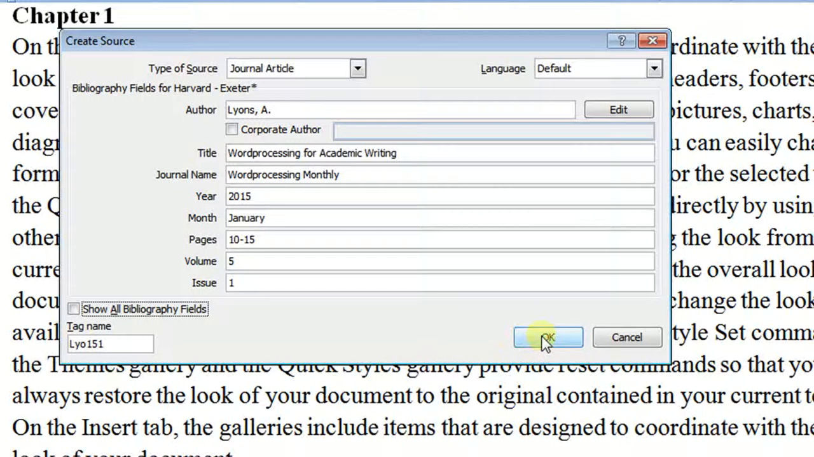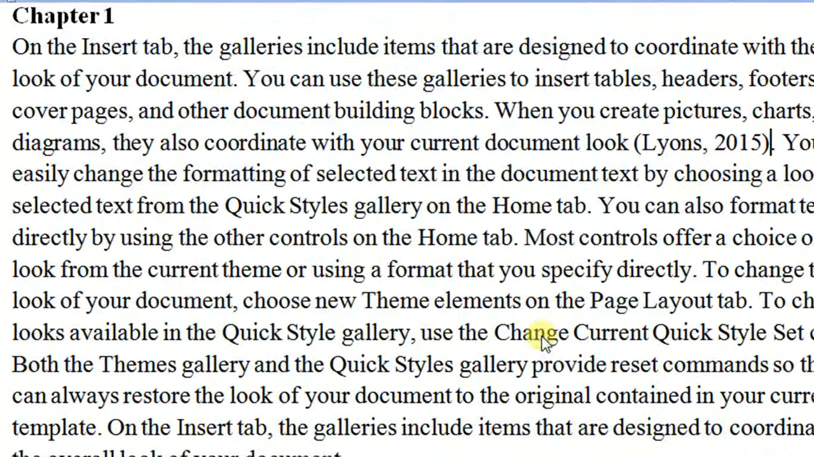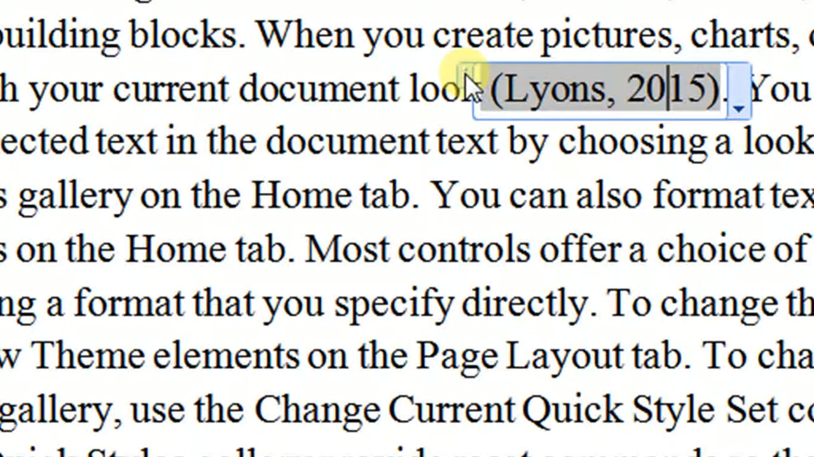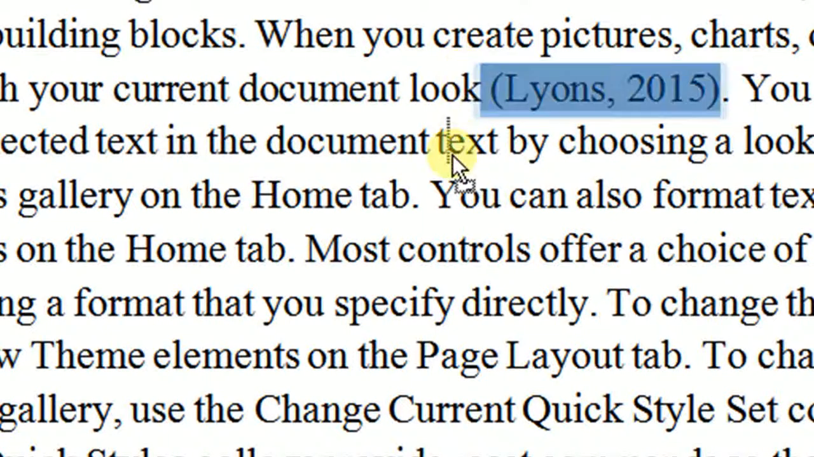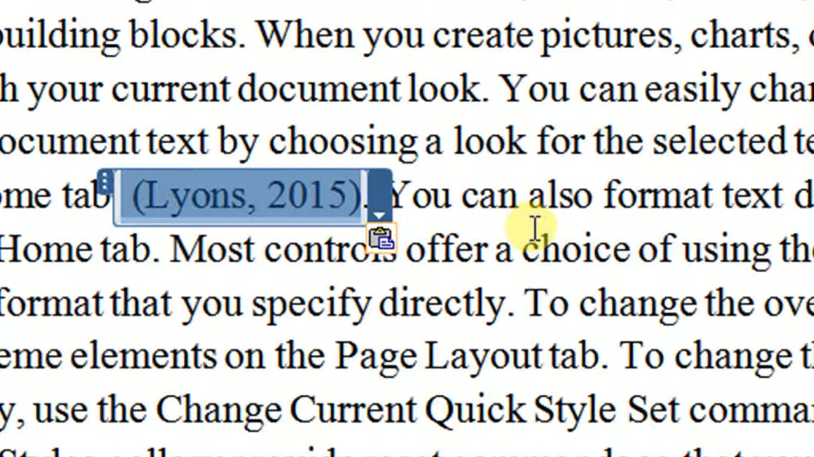So if I say OK to that, you can see that I have a citation placed at the current location. And if I click on that, I have a couple of tools available to me. I can move the citation by dragging it from place to place. So I've put it in the wrong place. I can move it down to here instead.